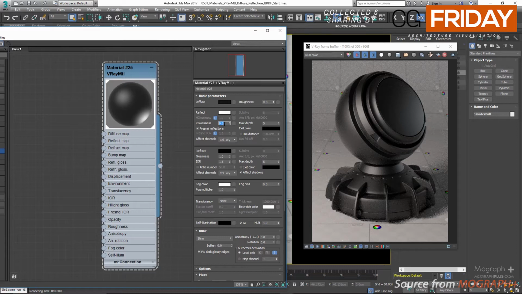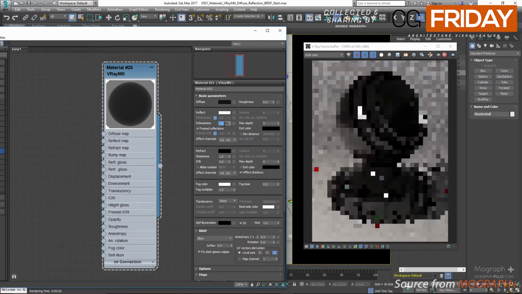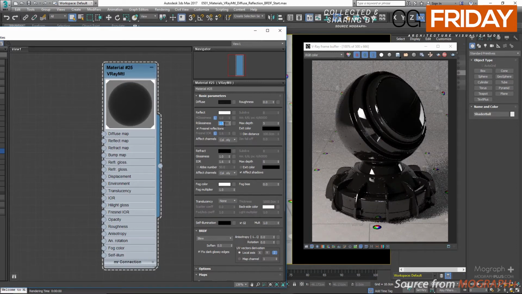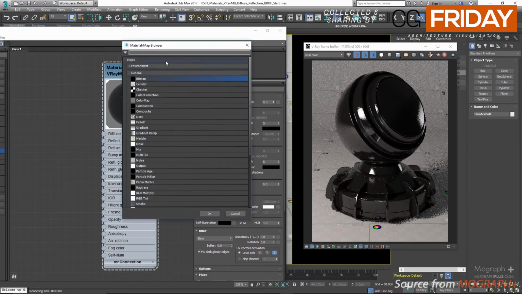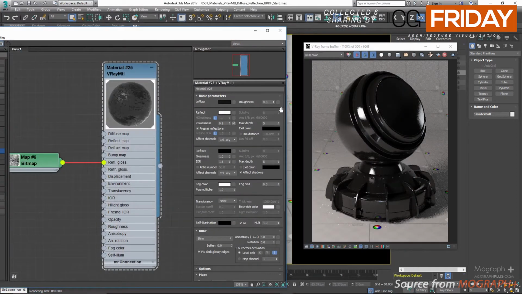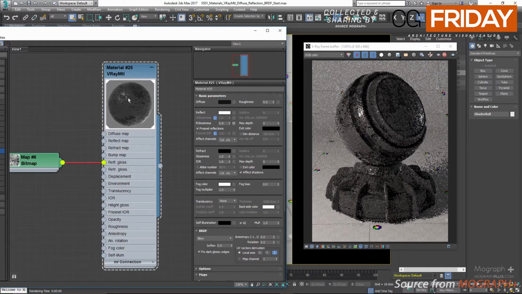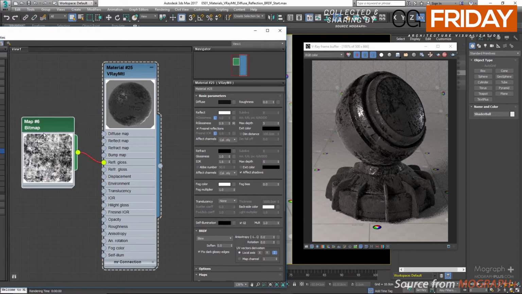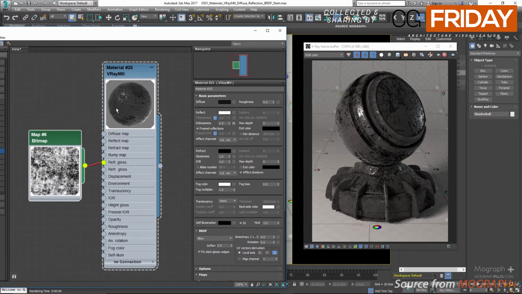As with other parameters, you can control reflection glossiness with a black and white map, where white pixels are going to cause sharp reflections and darker pixels are going to cause blurrier reflections. So let's again use a bitmap, and this time load BW3 as the map. As you can see, where the map is white, we see sharp reflections, and where it's darker, the reflections are blurrier.